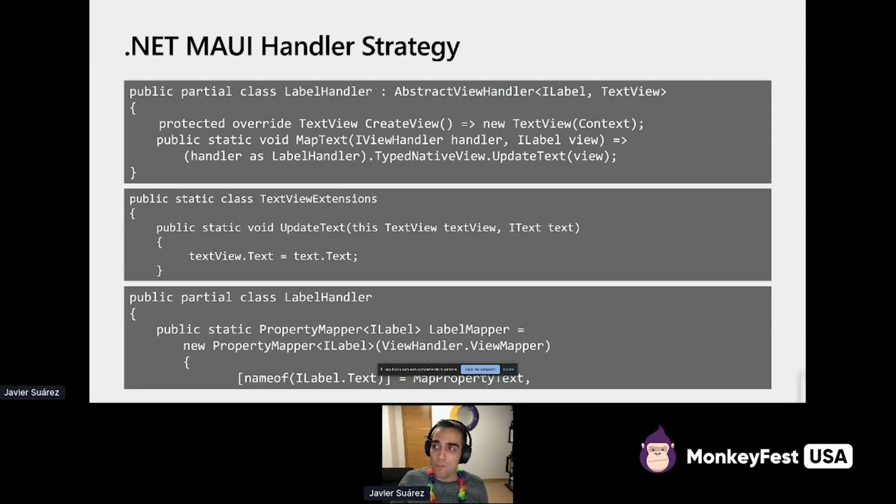Also, it's very powerful for cross-platform because the way everything works is to create a standard API across all the platforms. For example, the label extension will be available in all the platforms, iOS, Android, Mac, etc. So you can create a single class and do something like that when mapping the text. Use the extension, and then every platform will use the correct extension. In this case, the text view extension, and will update the text in every case.